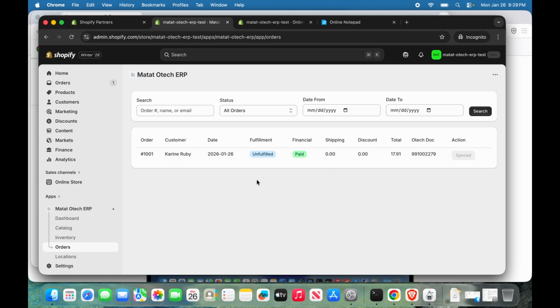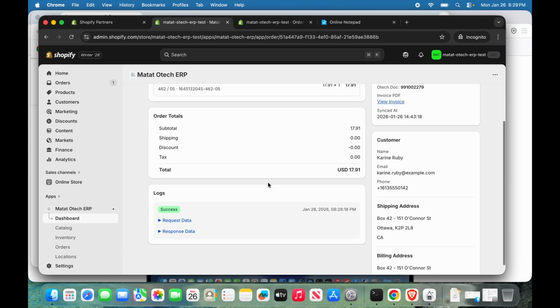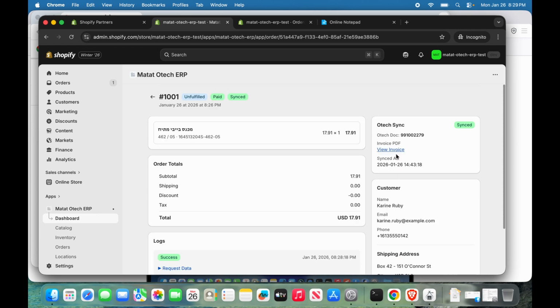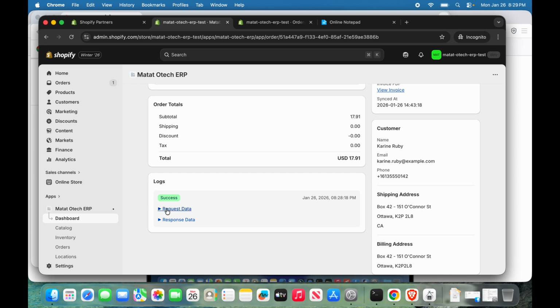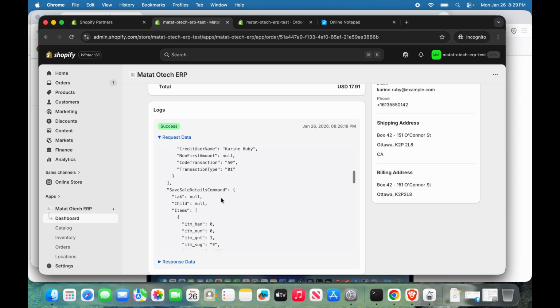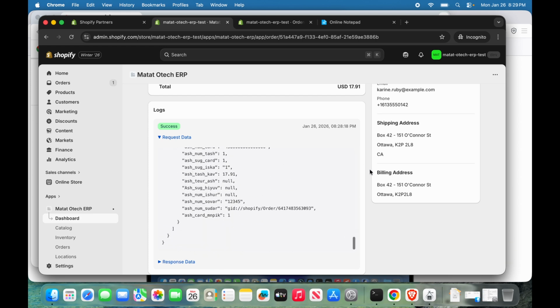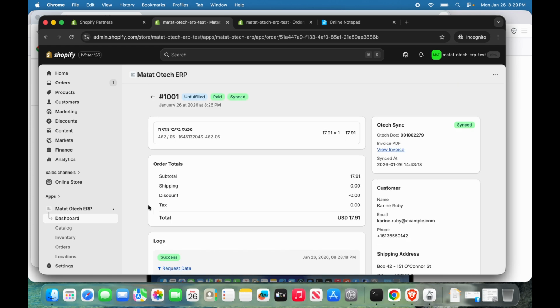So also in the order details page, we can see a bunch of information, and an important thing here is whenever the invoice has been created in the Otech ERP system, it will give us the invoice PDF. So here is the link that will open the order invoice, or you can view this one as well. So also here we have a log for the successful API request for creating orders into Otech API. So in case you want to see the payload, then you can also see this from the order details page.